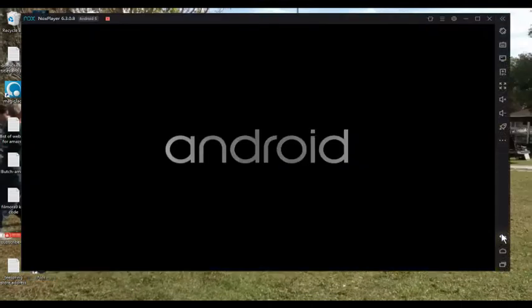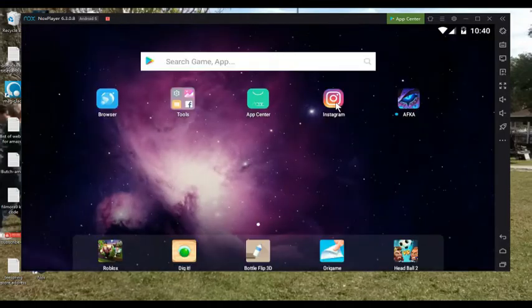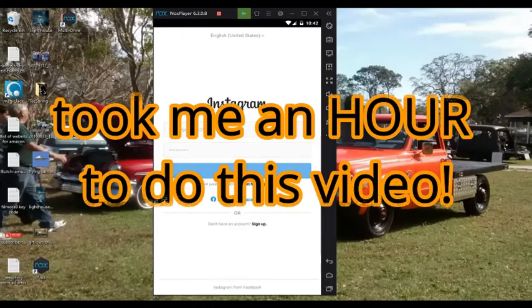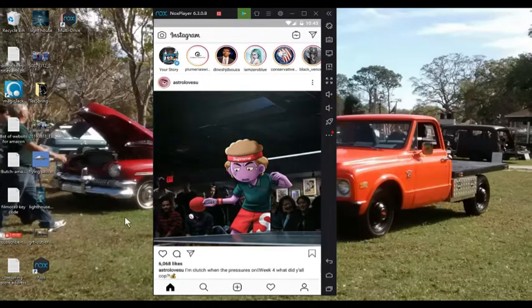Android on your computer. Like I said before, this is only 16 gigs of RAM. It's an old computer. GRAMBLR did work pretty good, but I guess Instagram stopped using it. There it is, Instagram. My goodness, after all that, I finally got logged in.